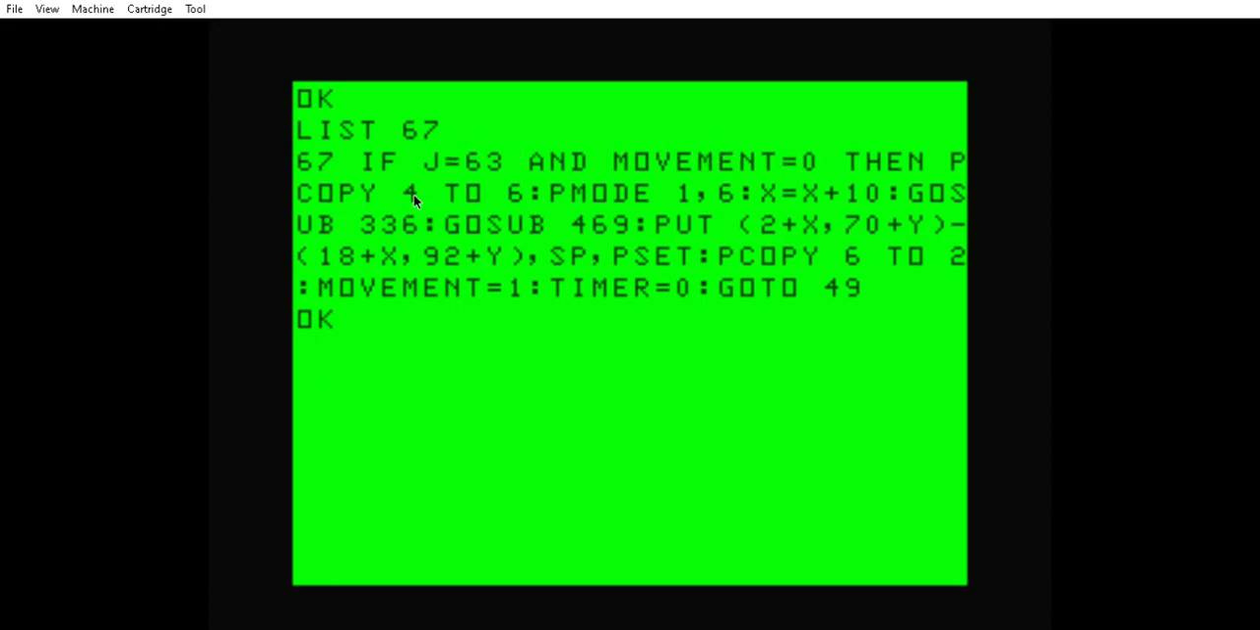So the first thing we're going to do is copy our background graphics to page 6. And then we're going to change to P mode 1.6. We're going to increment, but it will not apply that increment until it checks for boundaries. So we go up to 336, which is our boundary line. And the boundary can re-increment the increment, so that I don't go through a wall. And then once it's done doing that, we're going to go up to 469, and 469 is our variable graphics.